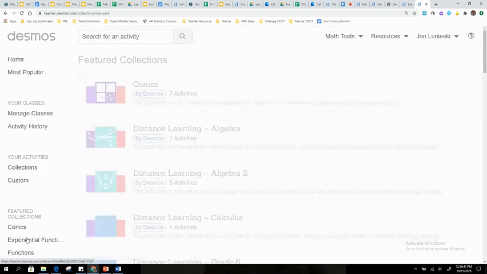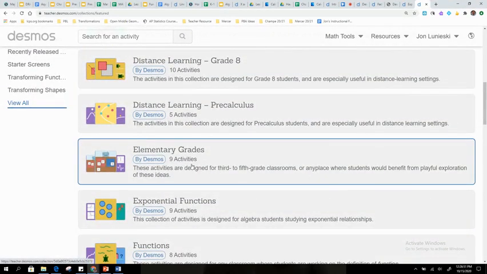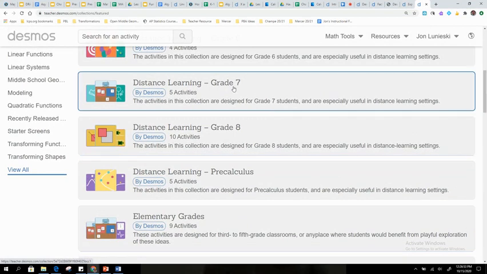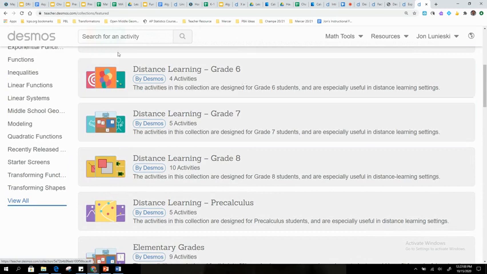And you can actually view multiple collections here. They have some elementary school stuff, and they try to do distance learning recently with the different grade levels. So worth checking out, just harder to use the search feature.